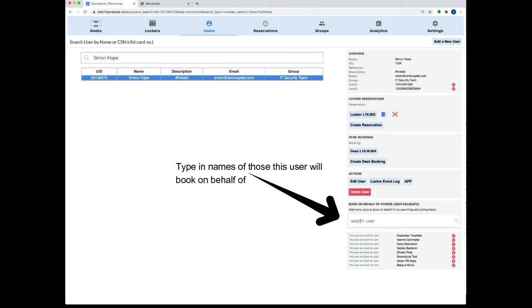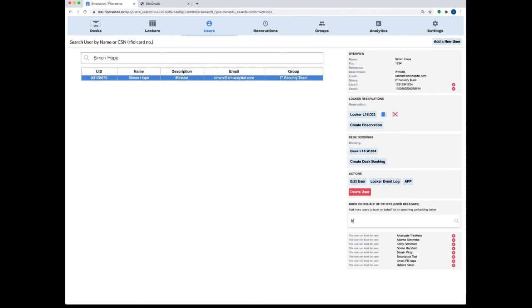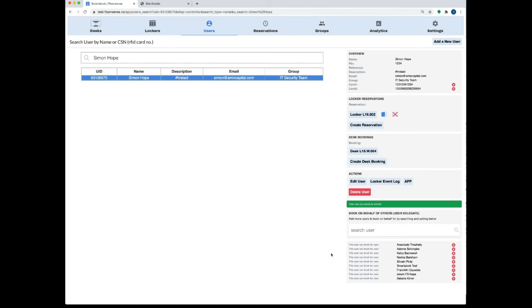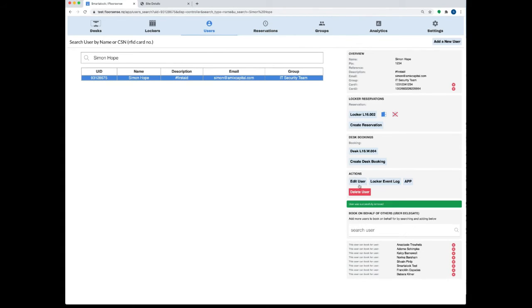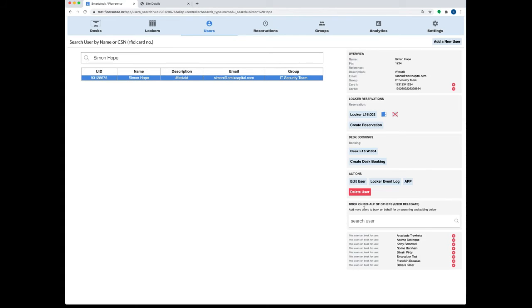If I want to add another user to this list, or perhaps there was none on there, then I can just start typing someone's name in the system and then click on them, and it will successfully add them to the list of users that simon@amexcapital.com can book on behalf for. If I want to revoke the authority, then I can just click the X there and it'll ask me to confirm, and now that user was removed from this user's ability to delegate.